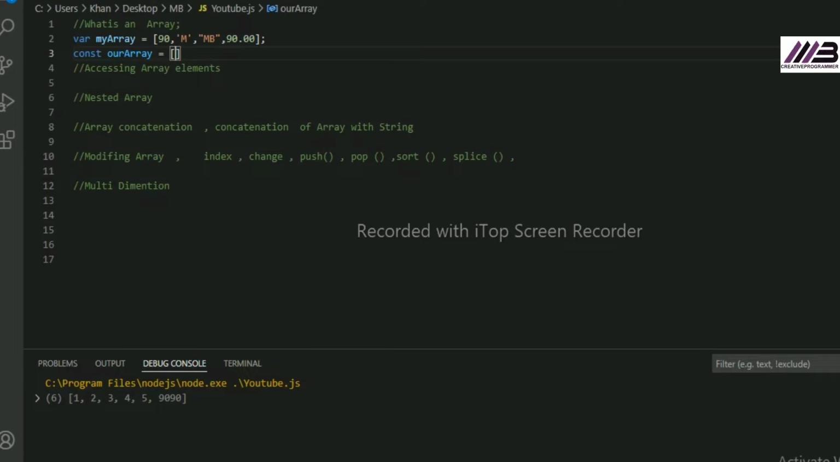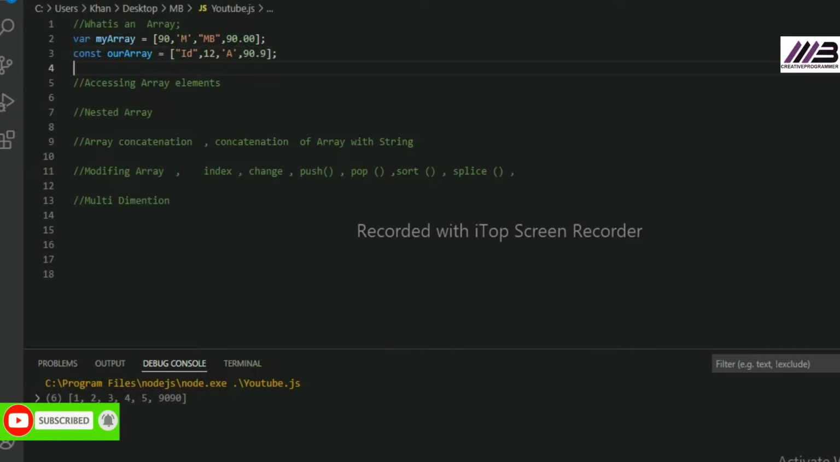Like we will write id, and for id we will put some number like 12, and the next thing we'll write is grade, where we will write A. And if we want to write anything else, like some floating numbers, we can also store them there, and put a semicolon.